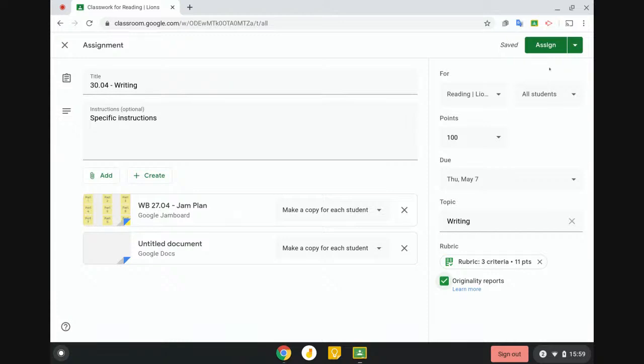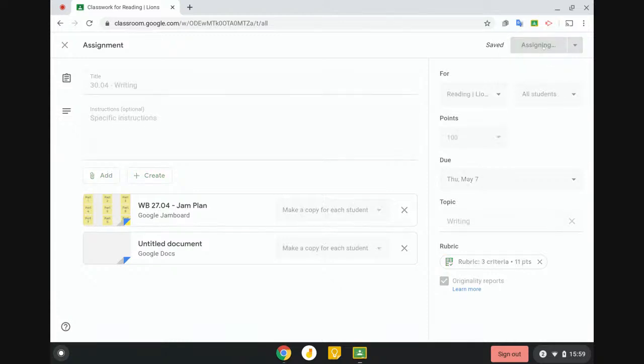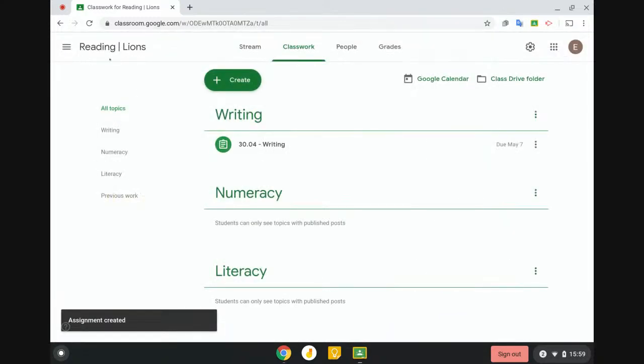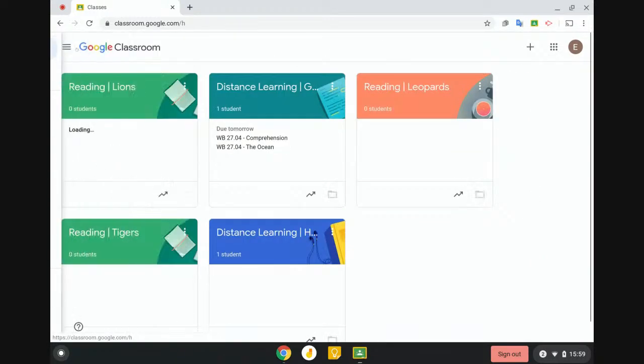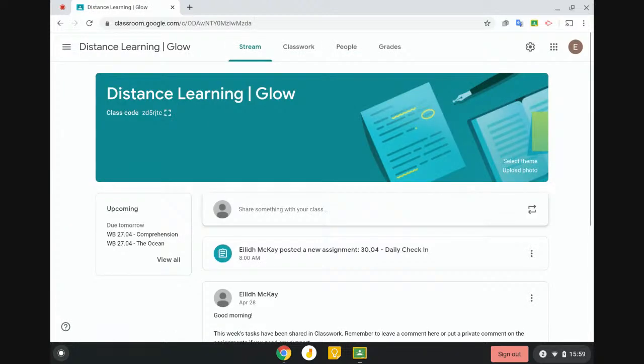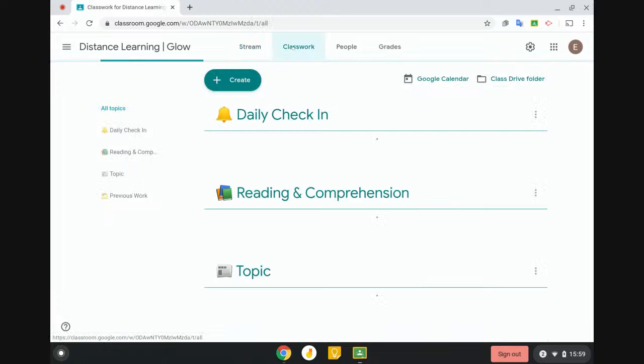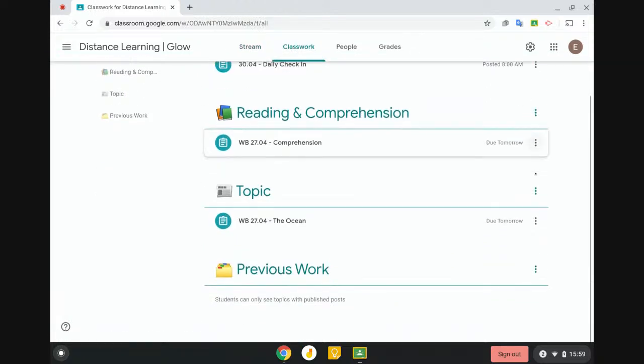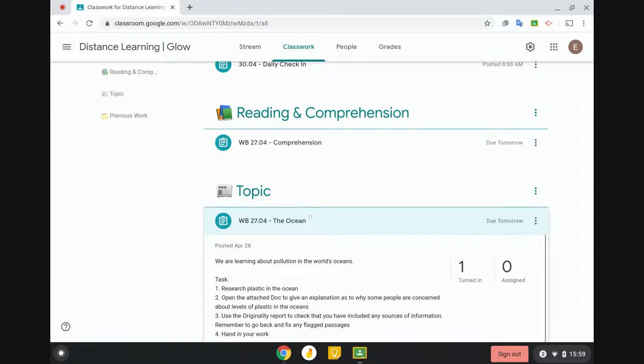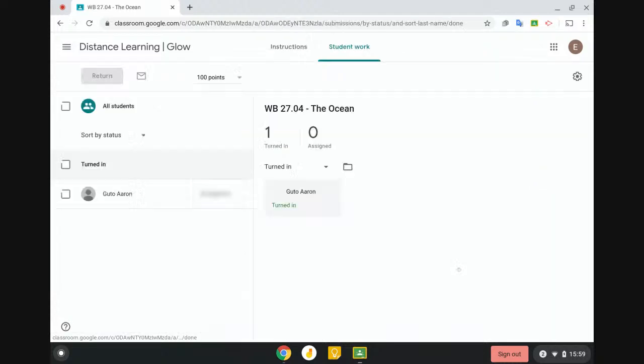So what I'm going to do now, I'm just going to assign this to the class, and I'm going to skip into a classroom I prepared earlier to show you what it looks like when we come to marking. It's taken a wee minute to load. So I'm just going to go back to my classroom overview, and I'm going to go into this distance learning Glow classroom that I have here. So I'm going to go into classwork, and I know that I have got a piece of work on the ocean ready for me to mark. I can see that I have got a student who has turned this in, and no one else has it to finish. So one has turned it in.